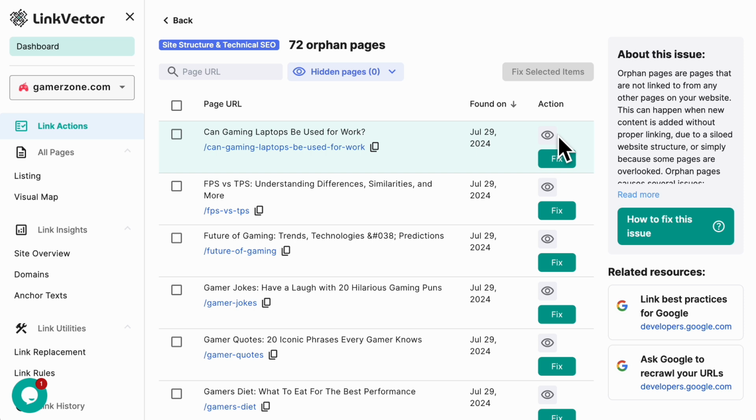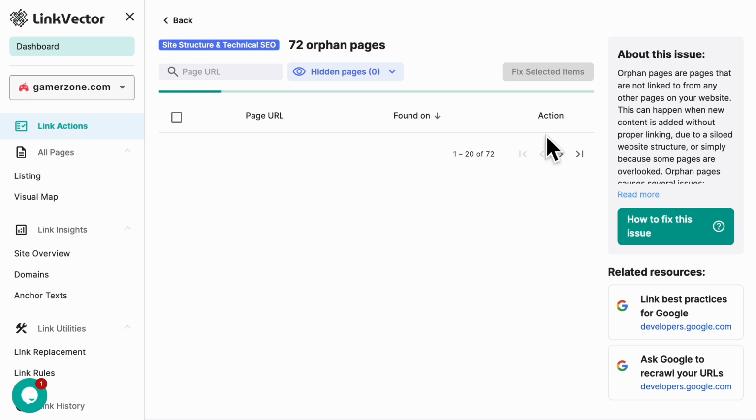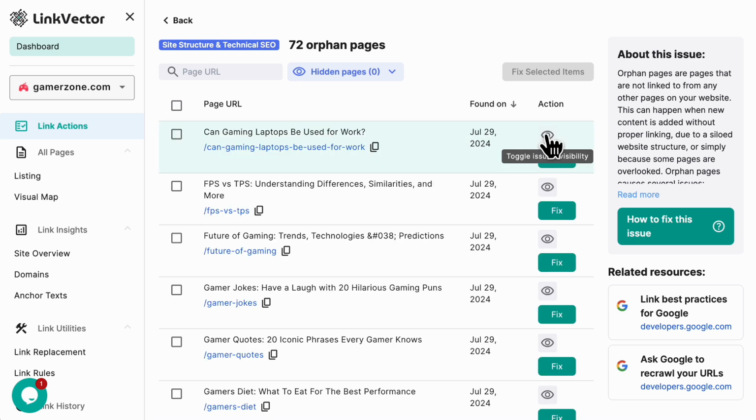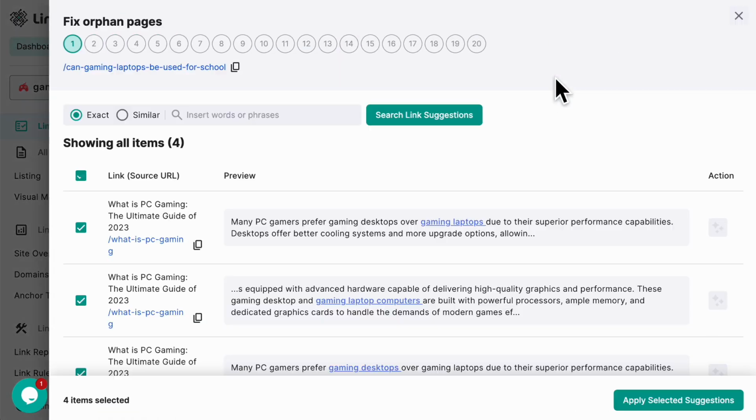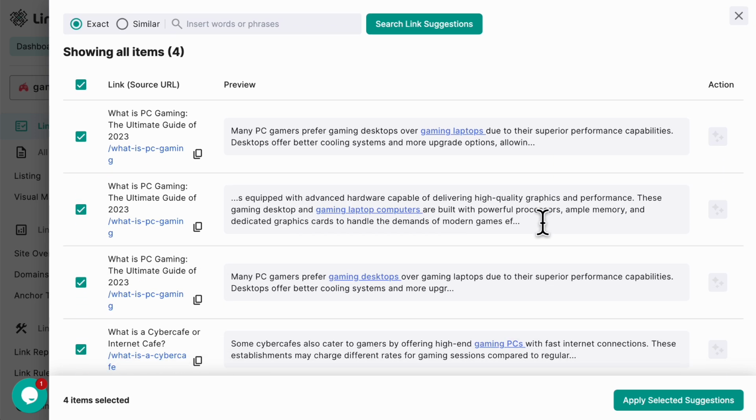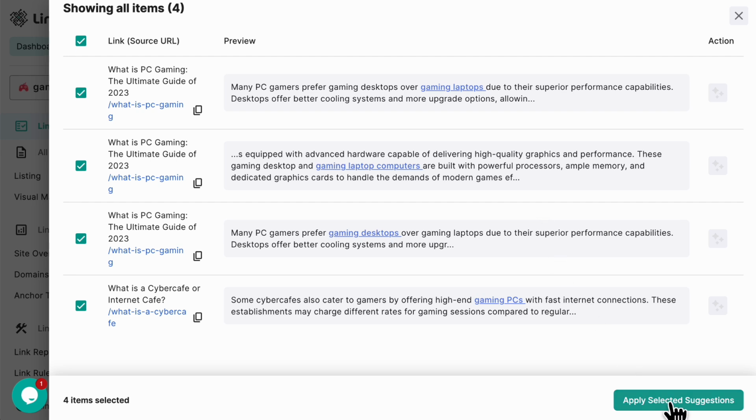You can hide specific pages by clicking the eye icon to temporarily dismiss non-priority pages without forgetting them. You can fix an individual page or select multiple pages and click Fix Selected Items. Each issue type has tailored fixes. For orphan pages, you'll get suggestions to add internal links from other pages to the orphan page. You can review the suggestions, and if you like them, click on Apply Selected Suggestions.